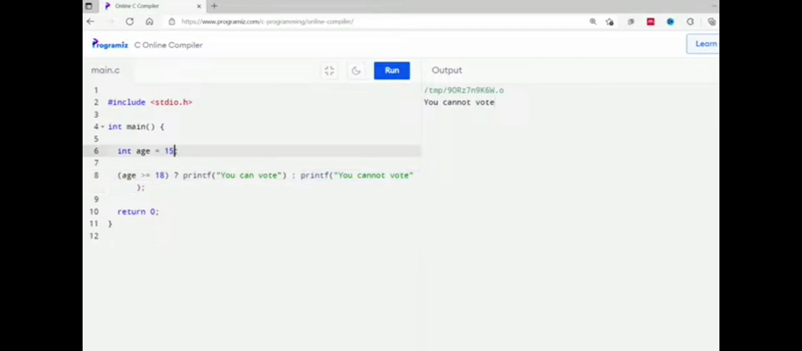Now let me change this value from 15 to 24. Now this condition becomes 24 is greater than or equal to 18, which is true. So this print statement before the colon should be executed. Now let's run this code. As expected, we get you can vote as output. Here we have used a print statement as an expression inside the ternary operator.